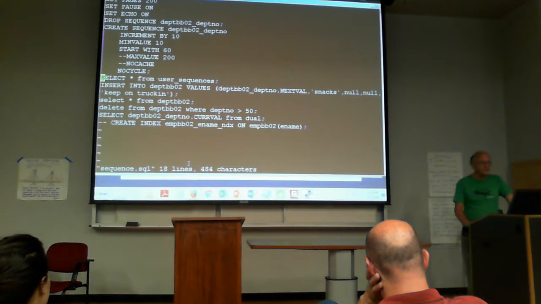Select star from user sequences. Like I said, there's a meta table for every kind of object. The sequence is an object, so there's a user sequences. The question is, how do we use a sequence once we've created it? And so here we go.